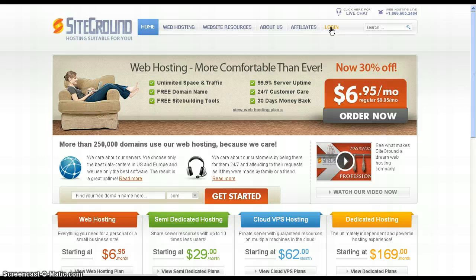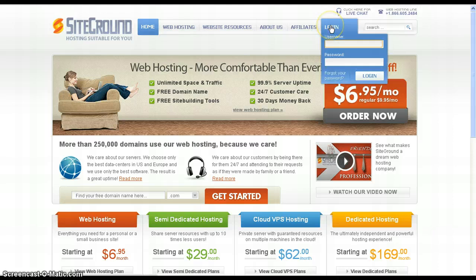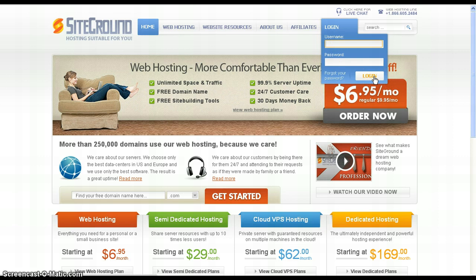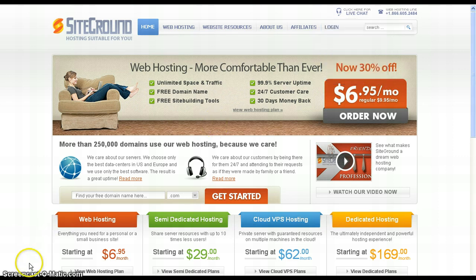Login screen's where the mouse is, right here, upper right hand corner of the page, in the menu bar. Click on the login. You'll have to fill in your username and your password that was provided to you at the time that you purchased your hosting package. When you're finished with that, you'll want to press and click. You can't press enter. Click the login button.